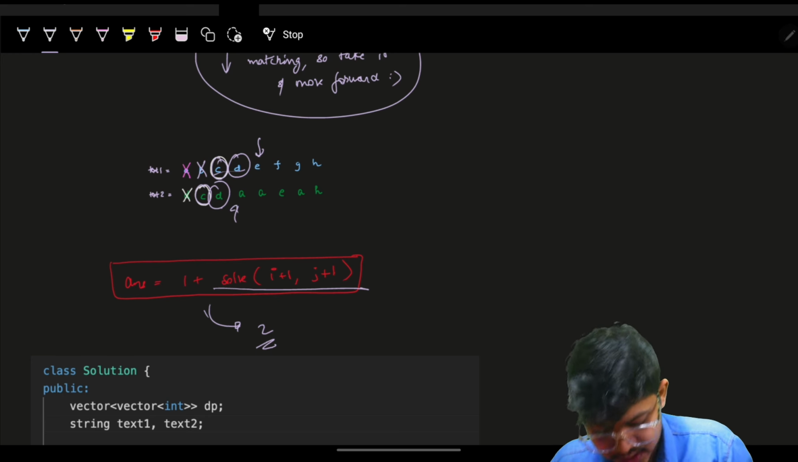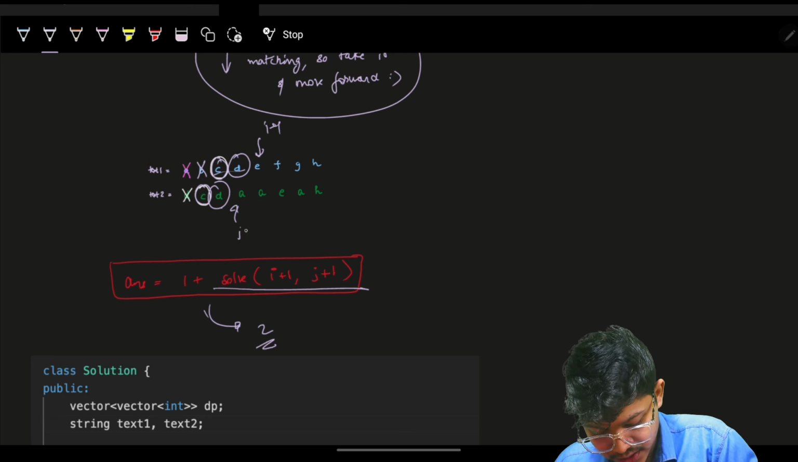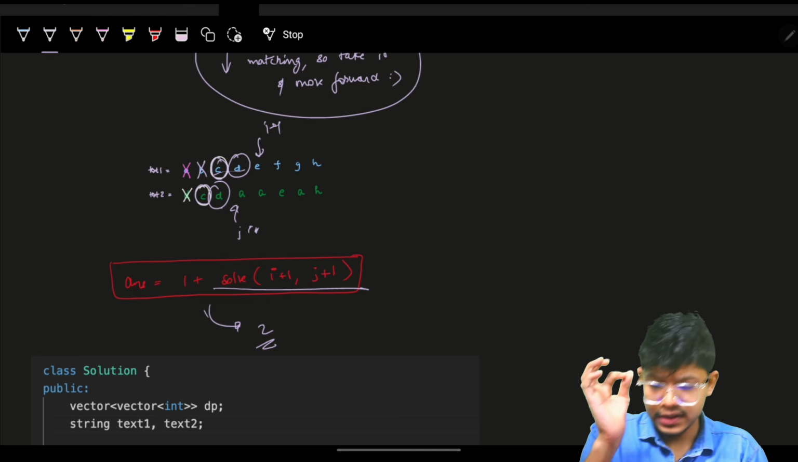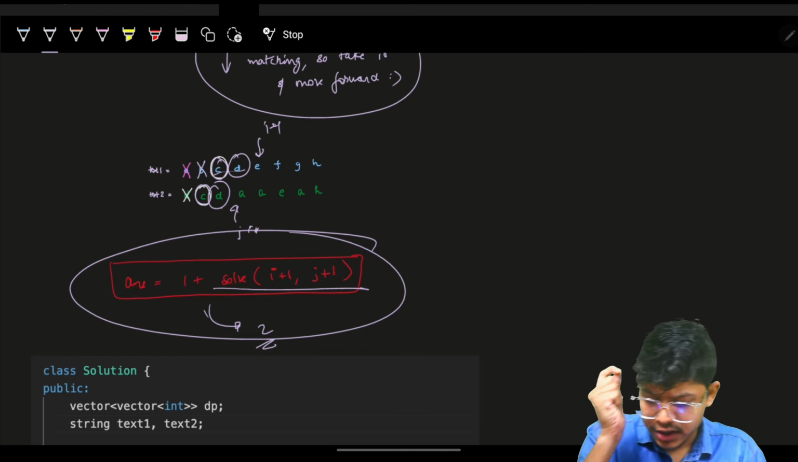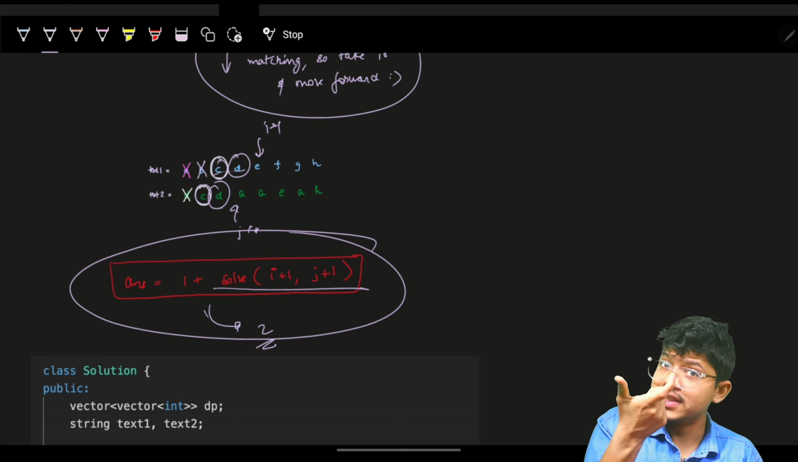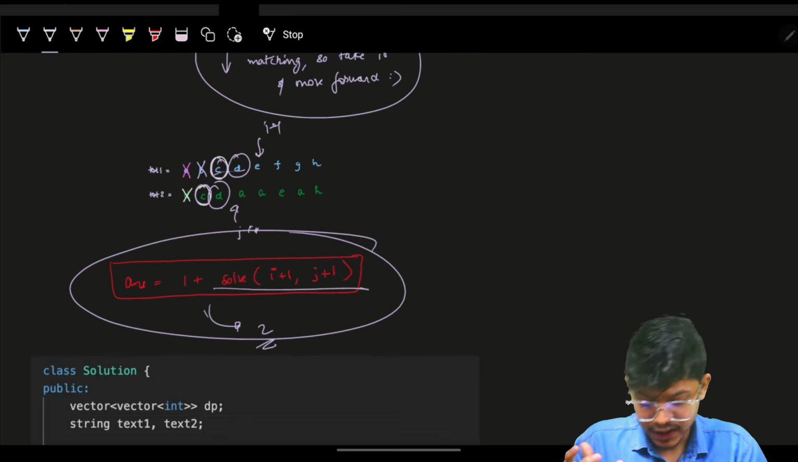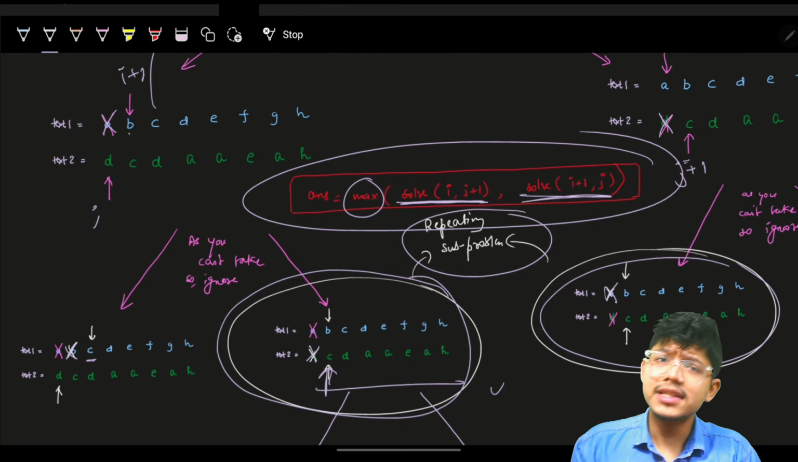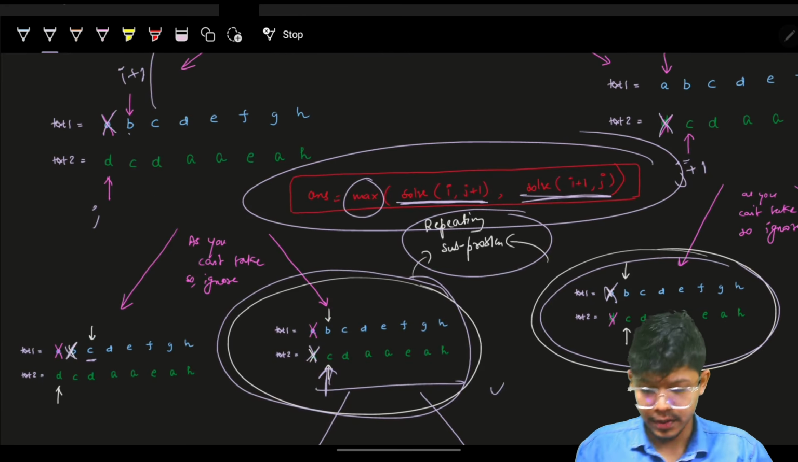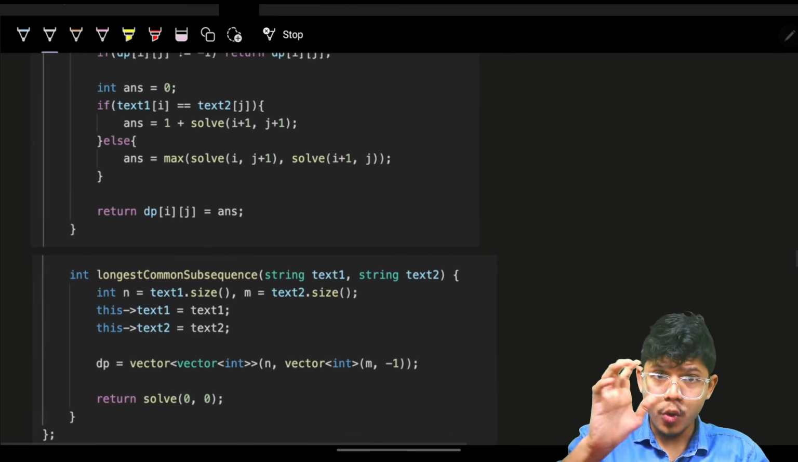And then again you can simply move on with I plus 1 and J plus 1, and that's how you can solve it. These are the two cases. If it is matching, you simply add 1 to the length because you have found one character. And if it is not matching, simply try I comma J plus 1 or I plus 1 comma J, and take the maximum out of it. If you code it, it's pretty simple.